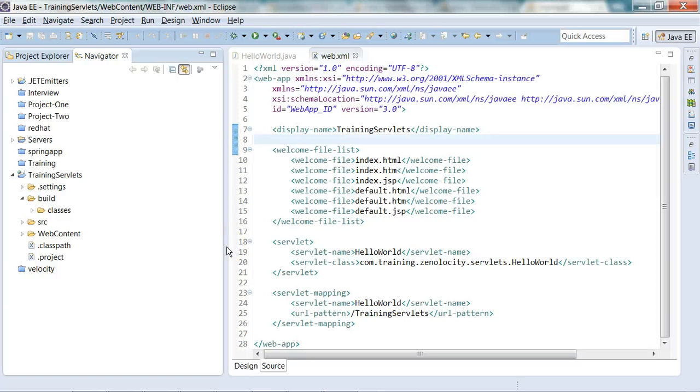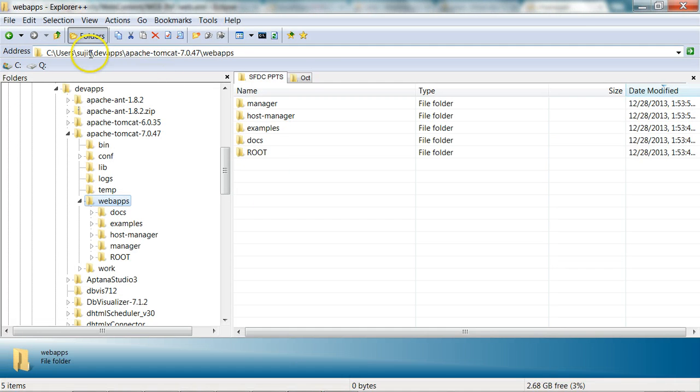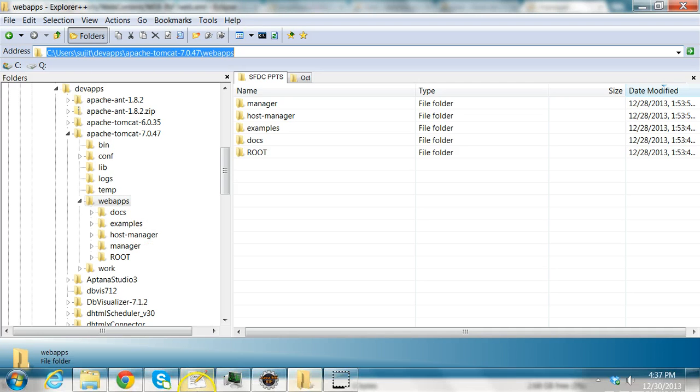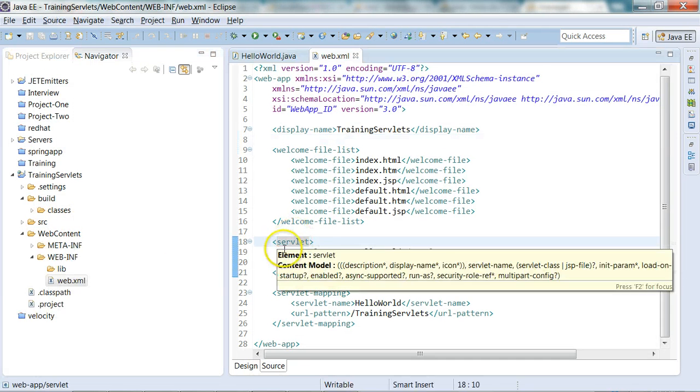In this class, I'm going to demonstrate how you can deploy the HelloWorld servlet to an existing Tomcat installation. I have my Tomcat installation in this folder here, DevApps Apache Tomcat. Under that, I have a folder called Web Apps. So I'm going to create a WAR file and deploy it to this Web Apps folder and see whether my application works.